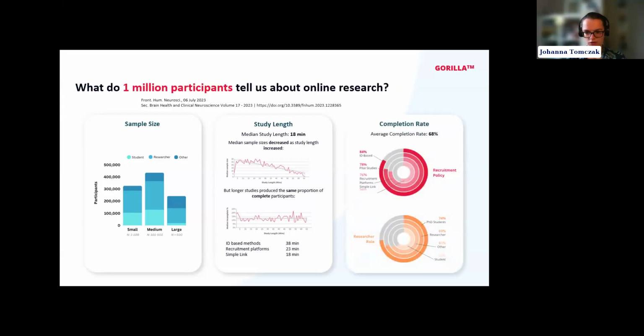And then in terms of completion rates, there was anything from 50% where we've used social media recruitment to up to 84% of complete participants, which is ID-based policy. So that means we're using an external recruitment service.